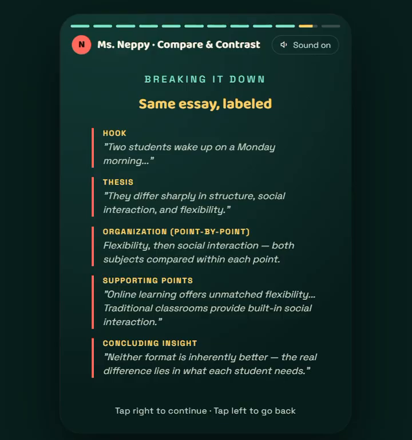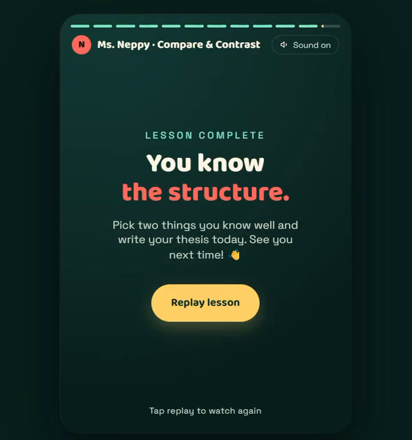The supporting points. Online learning offers flexibility, traditional classrooms offer fixed structure and social interaction. That's our evidence. And the concluding insight, neither format is inherently better, it depends on the student. That's our takeaway. And that's how you build a compare and contrast essay, 1 point at a time.